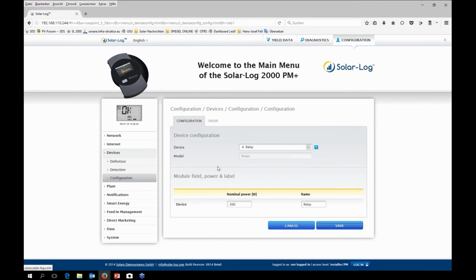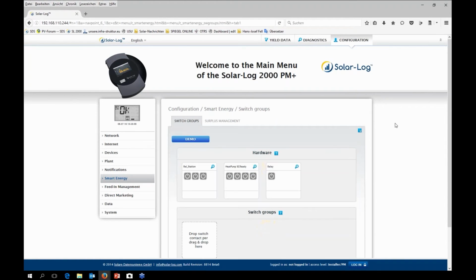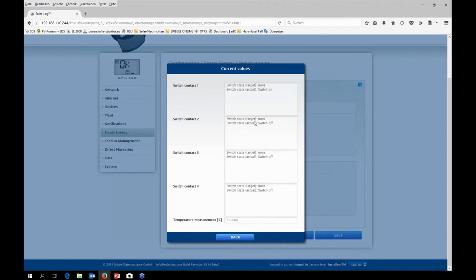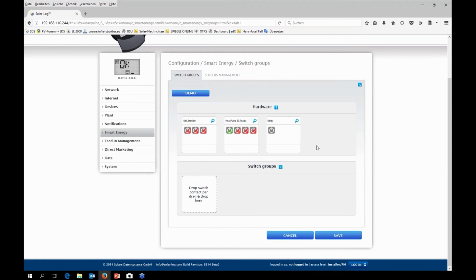to the point configuration, smart energy. And here you can see the major changes right in front of you. Before, it did not look like this. What we can see now, on the upper side, is the detected hardware. That's what we also configured: the relay station, the heat pump with SG ready. Oh, I wrote it wrong. Maybe we can change it. We can see the current values here and all the hardware detected.